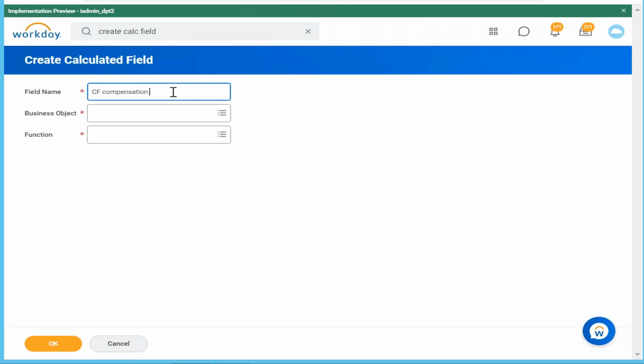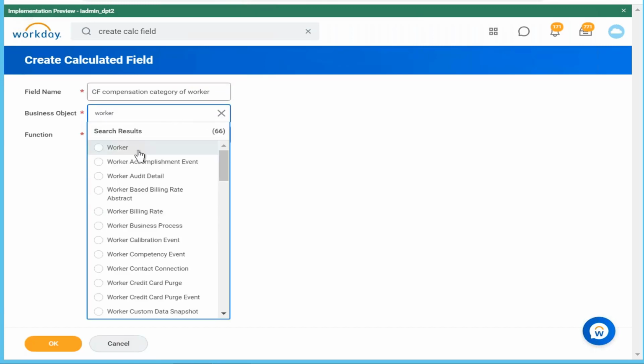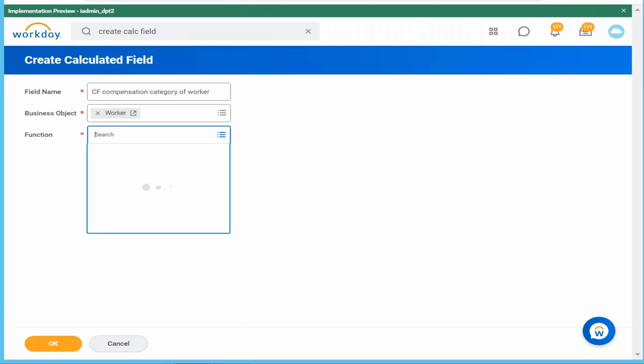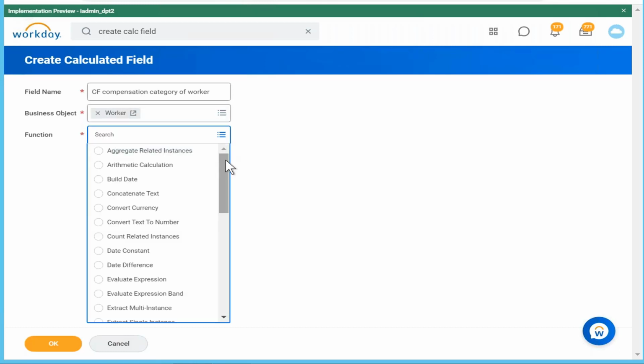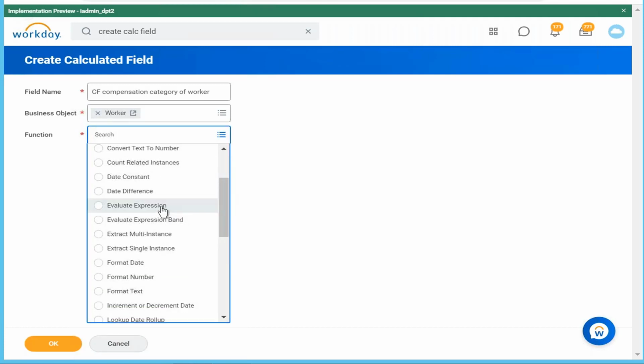I'm going to call it compensation category of worker. Business object, of course, worker. You have to ensure that when you're building an evaluate expression from a true and false condition, the same business object on which the true and false condition is built, the evaluate expression should be on the same BO. Because that is a different function. True and false is a different function in Workday. Here we are creating a different function altogether. So it will be a separate field and it will be called evaluate expression.